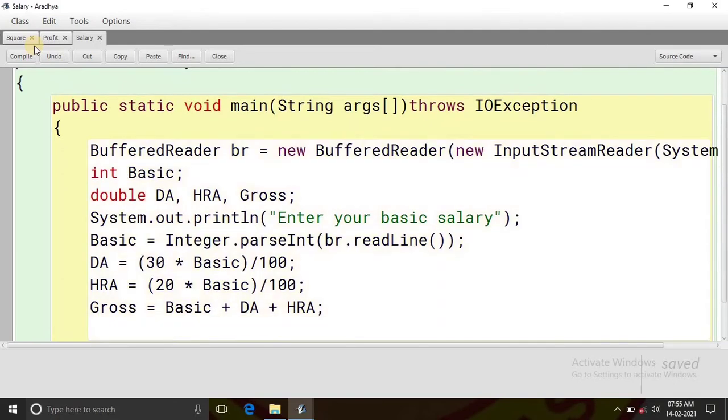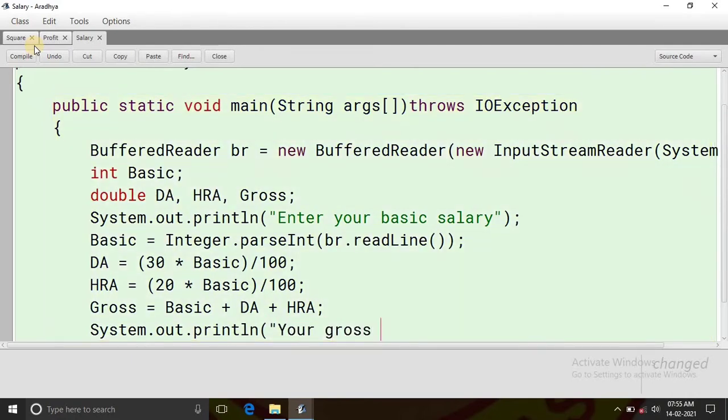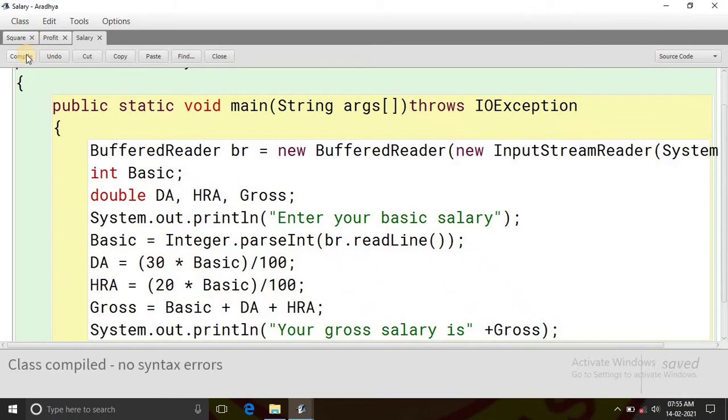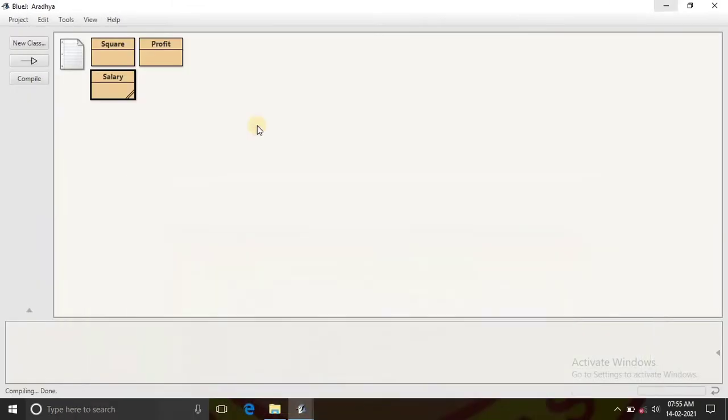Now we will display the gross salary. For displaying, we will write output command System.out.println your gross salary is, and gross salary is stored in variable gross, so we will show plus gross. Now our program is completed. Let us check for the error. As you can see that class is compiled, no error is showing. Now we will run this program.